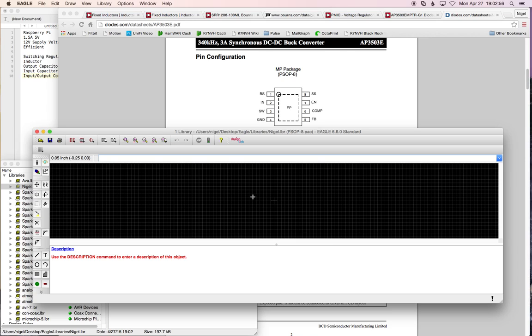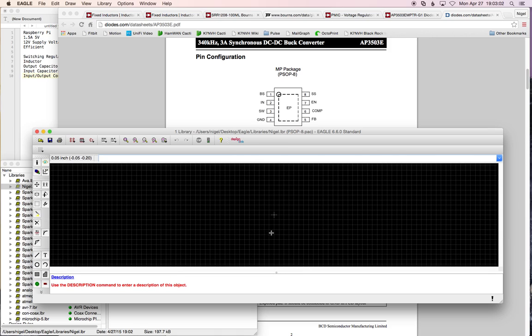And now you'll see the color changed. Eagle does this scheme where schematics usually use the white background and boards use the black background, so you know offhand which one you're in without having to take a second glance.